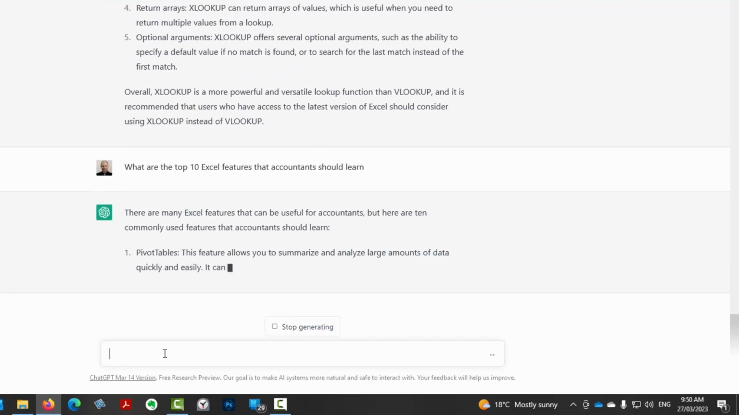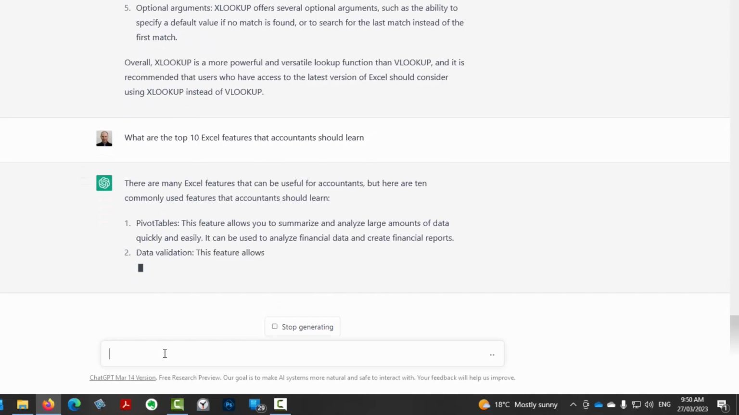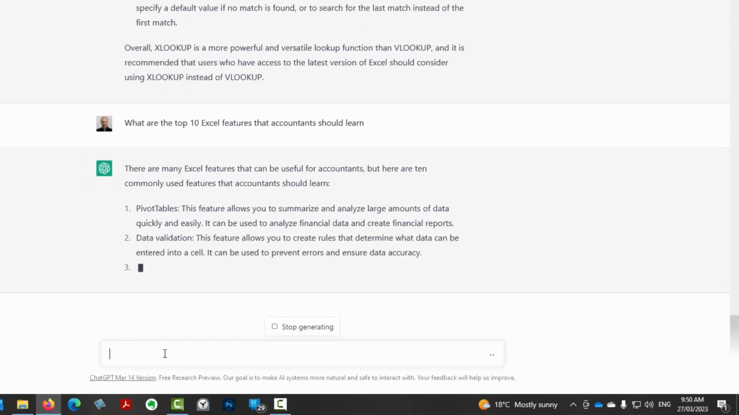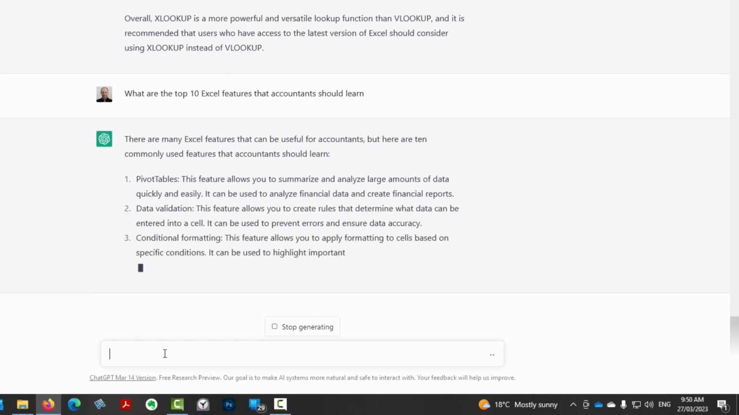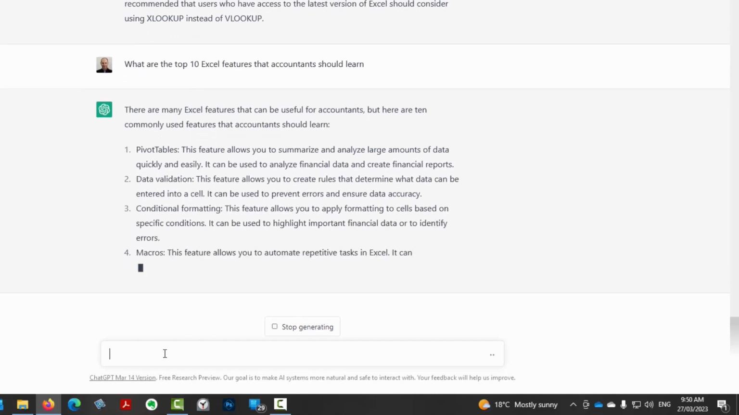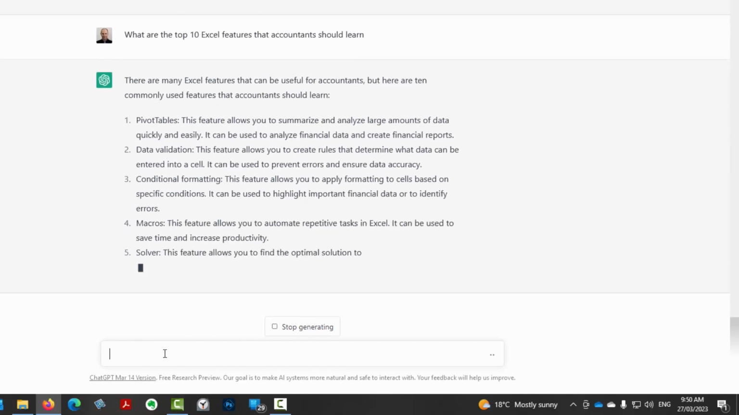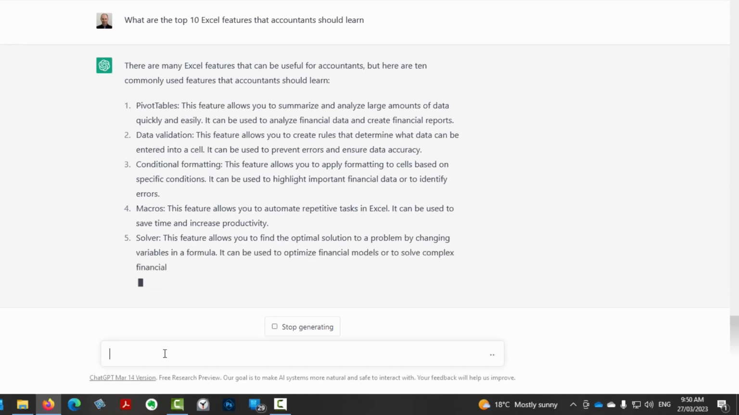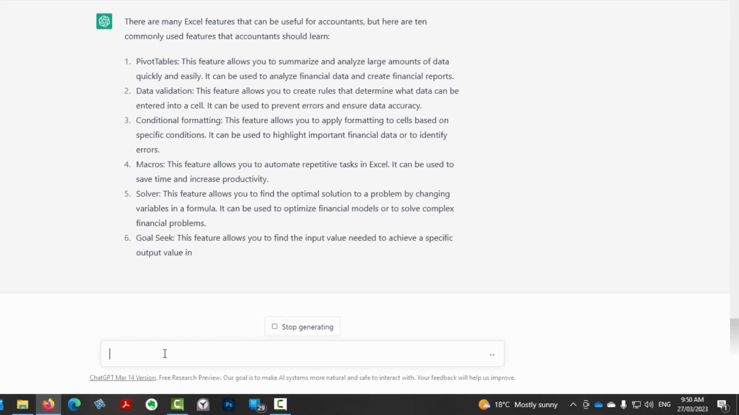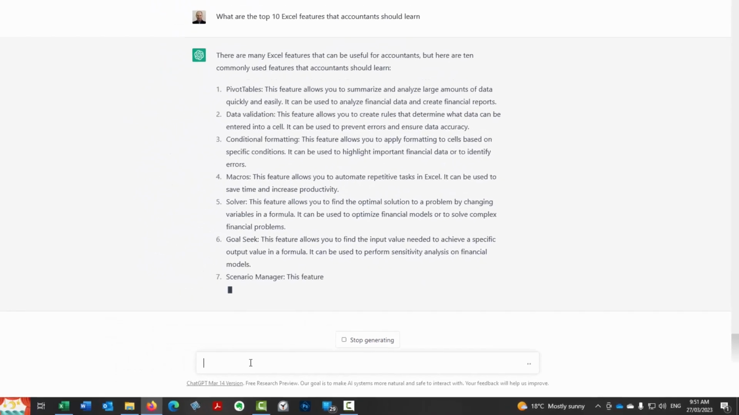Commonly used pivot tables, yes, big tick. Data validation, that's what we just had a look at, the shortcut. Yes, I'll agree with that. Conditional formatting, yes. Macros, yes. It's sort of less popular. Solver, yeah, pretty good. Goal Seek, yeah, to some extent.